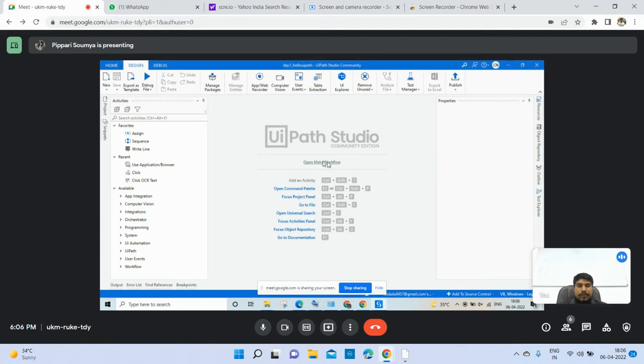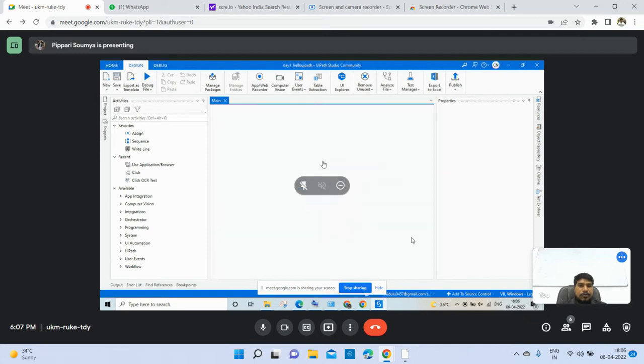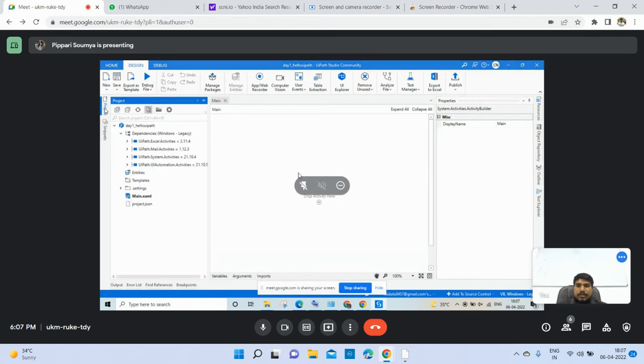So if you click on open main workflow, you can see the open ground, like a white space where you just need to drag and drop the activities. Okay. And on the left side, you can see there is an icon saying Project. Can you click on it? Yes. So here you have a project, and as I told you, it will add the four dependencies.